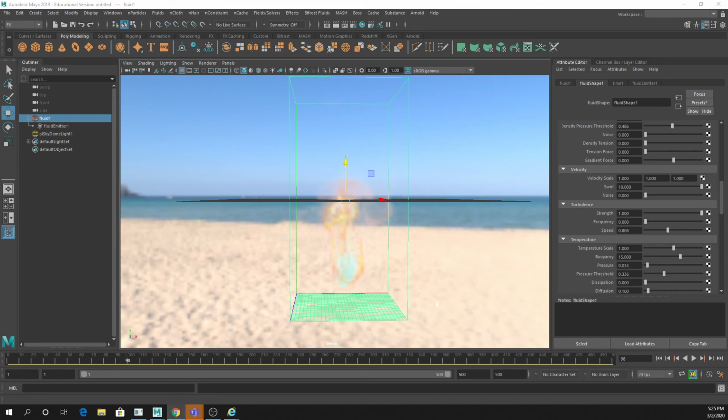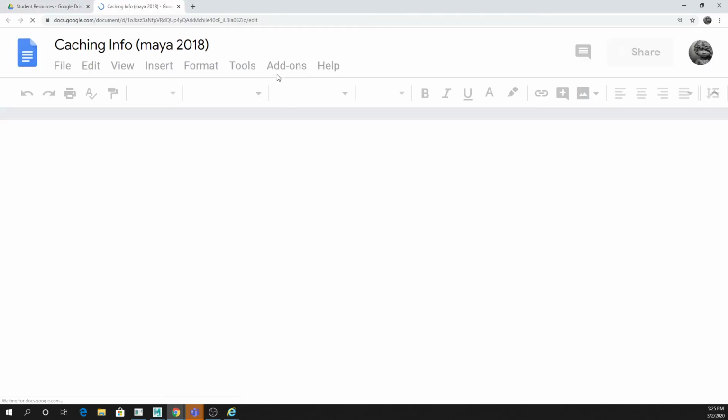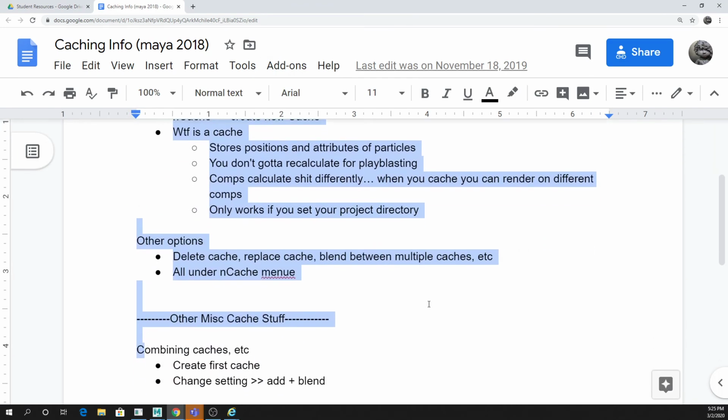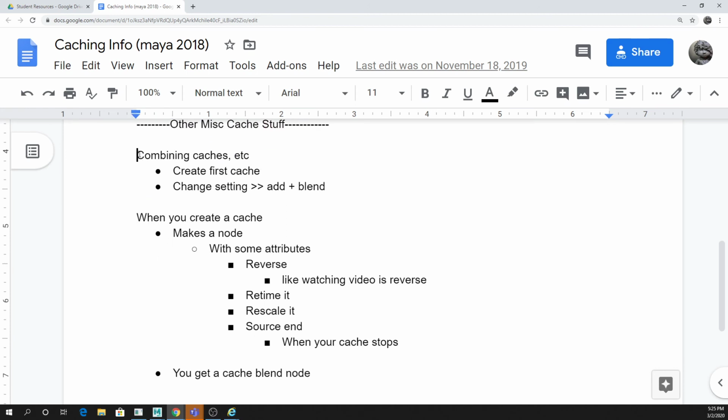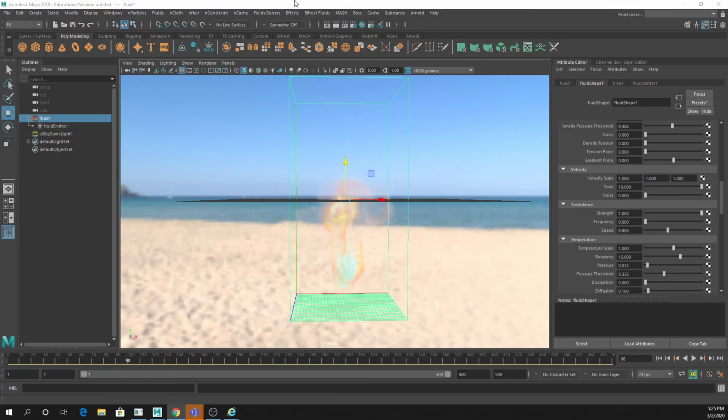I have on the student resources Google Drive this little document, caching info for Maya 2018. It also works on other versions of Maya, and it has a bunch of information about caching, how to set up caching, and some additional things you can do with the caches. Basically, a cache is a way to save your simulation so that you can render it properly, and that's a big one. It also makes viewing things in your viewport a little bit faster.